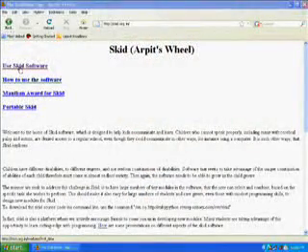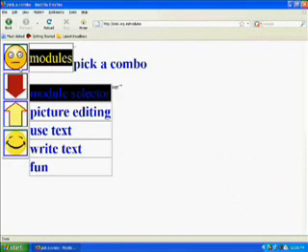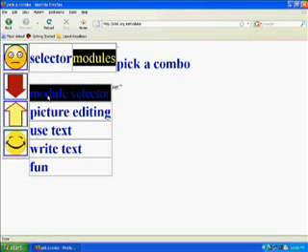Welcome to Skid, software for the special kid. I am going to show you how you can use this using a mouse. There are other ways of using it. You can use it with arrow keys, with a joystick, with a touch screen, etc. But this should give you an indication of what you can do with Skid as it currently stands. It's growing all the time.